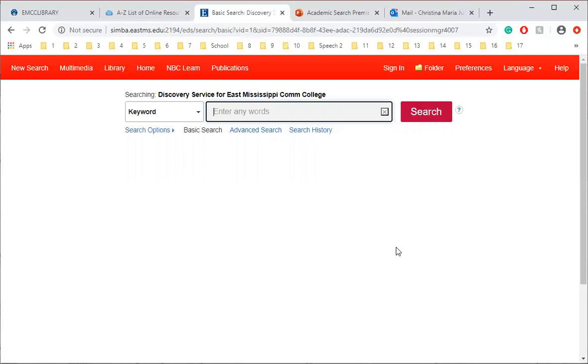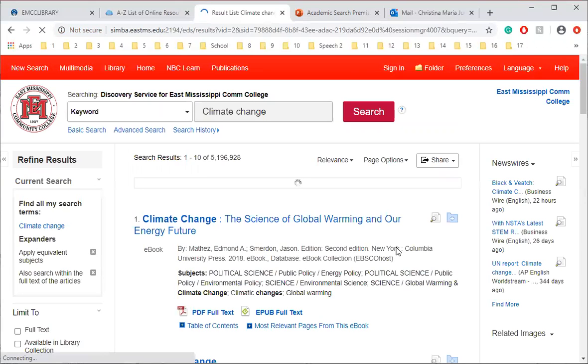Okay, so a little information about the Discovery Service. It's an all-inclusive search solution that makes in-depth research easy. It offers sophisticated features and functionality that can anticipate user intent and help them get exactly what they're looking for quickly and easily. So let's just get started. Search terms. I'm going to do climate change. All right, and as you notice, this has a lot of returns.